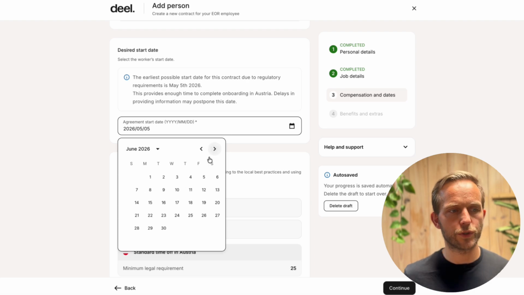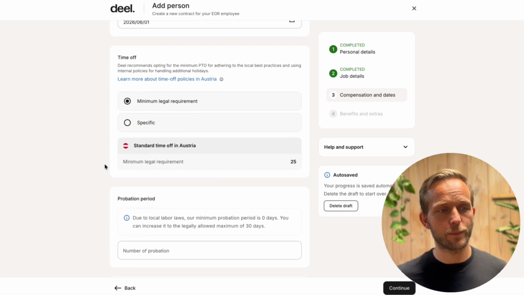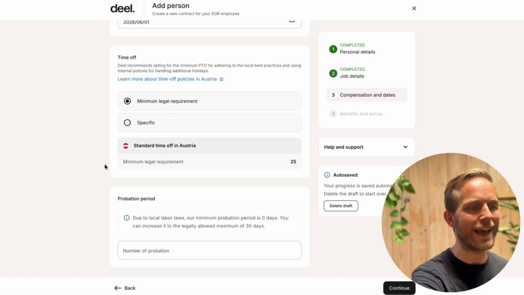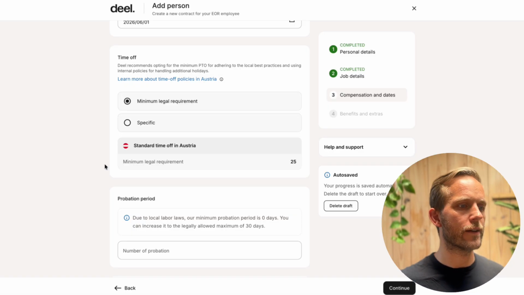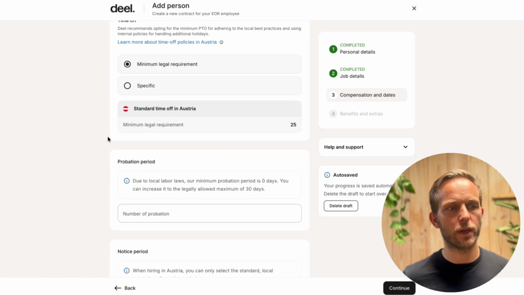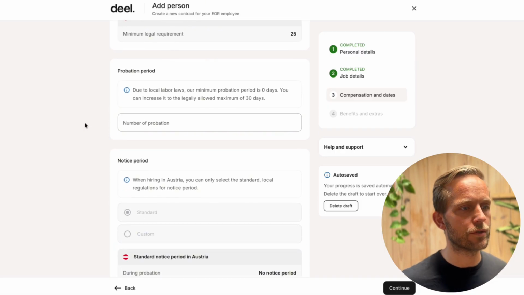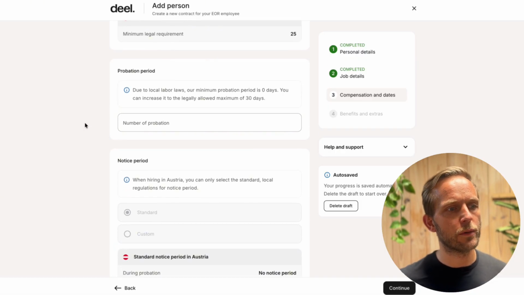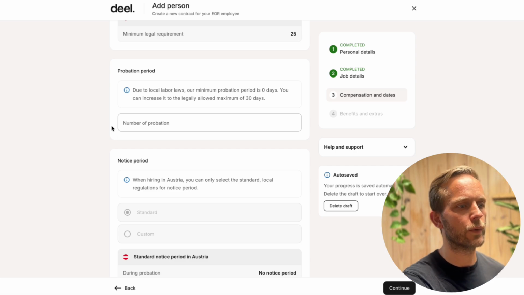And then time off, we're just going to take the minimum legal requirement. If it's important for that person to have more time off or whatever, then here you could add that as well. But here you can see that the minimum legal requirement is 25 days basically. And then here you can also have the probation time. There are some rules again for Austria. Due to local labor law, our minimum probation period is 0 days. You can increase it to the legally allowed maximum of 30 days. So then we can put in 30 days if that's what we want to do.